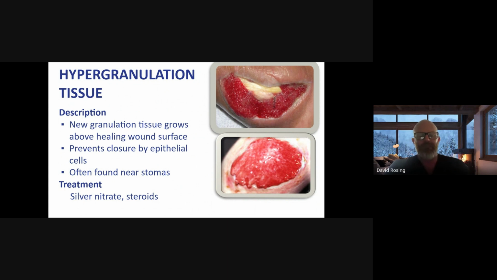It usually will happen if there's infection present or if it's just too exuberant, and you actually do need to treat that. Silver nitrate sticks treat it very well and can get that back to nice, normal, healthy granulation tissue. If silver nitrate is hurting the patient too much, topical hydrocortisone or something like that can also help. But the problem with hypergranulation tissue is that it will not allow epithelial tissue to grow over. So the wound will not heal.